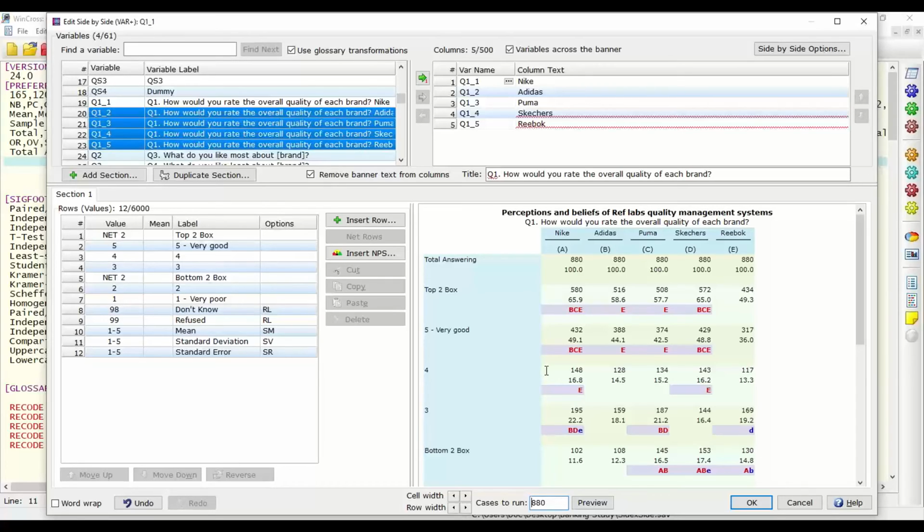We also have a video on how to create a side-by-side banner for a multiple response type question. And also VAR Plus logic is also supported in WinCross. This is just a new interface to make VAR Plus easier, but the old school way of creating VAR Plus tables is still supported.